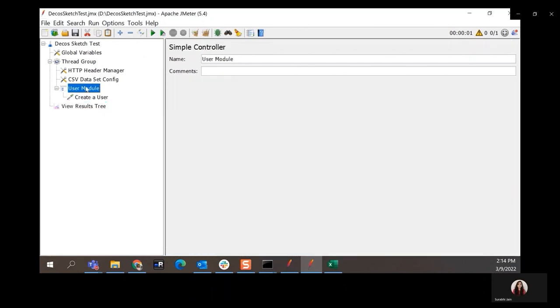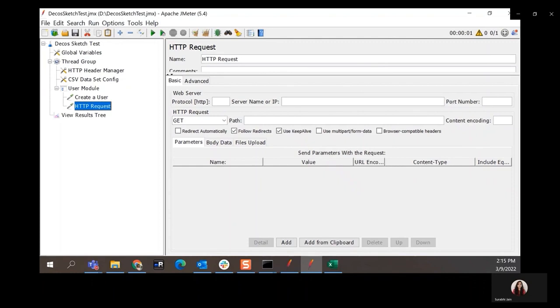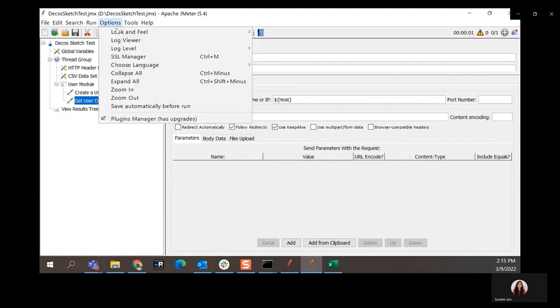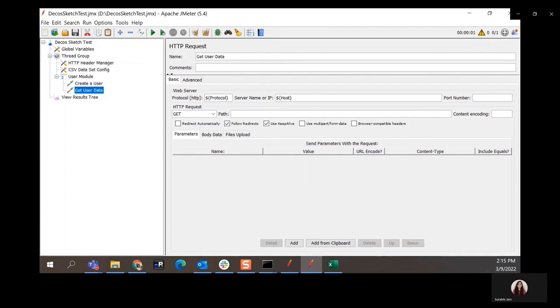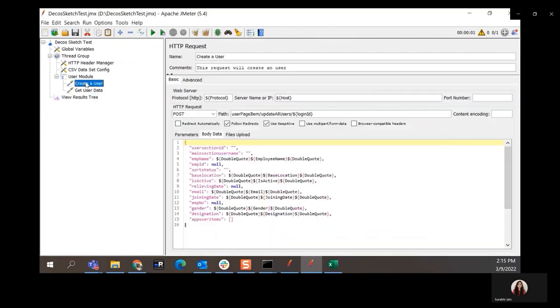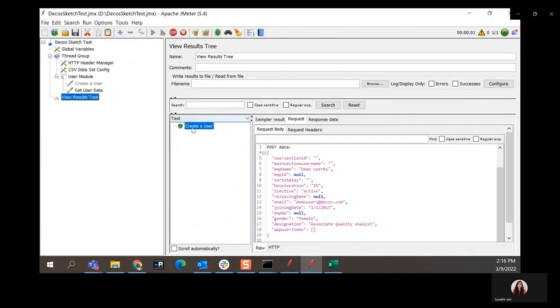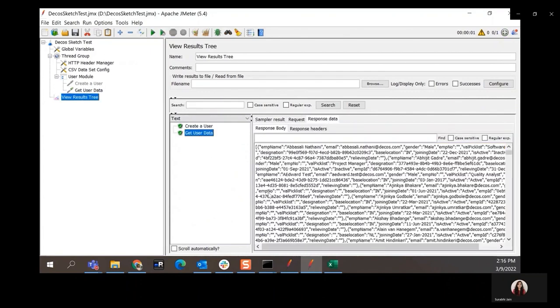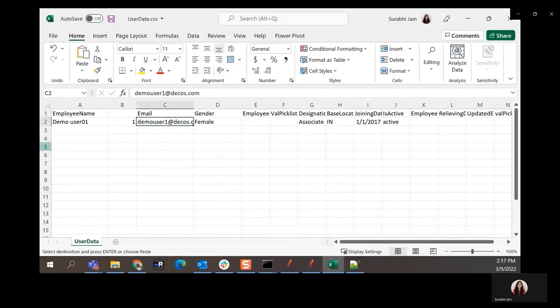Let's proceed further by adding another HTTP request, which would be to get the user data. So we have added protocol and host. This would be a GET request. Let's give the endpoint. We have disabled create a user for now, and let us just execute get user data. On execution of get user data, we would see the response data gives us the information of all the employees.